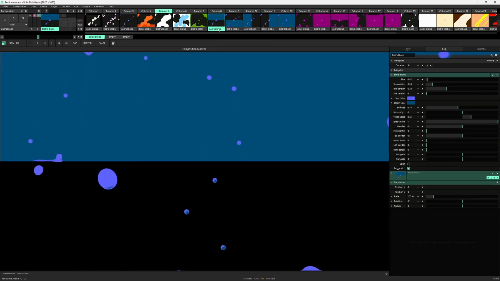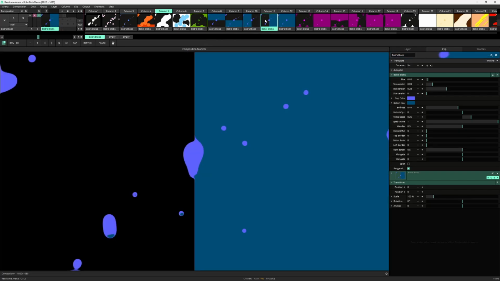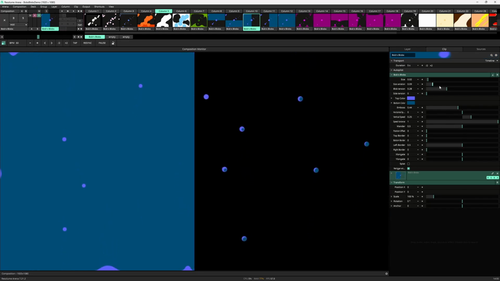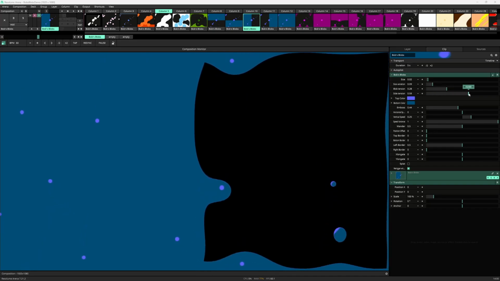Then there are the border parameters. These can fill the screen from top, bottom, left, right, all the way to the opposite side of the screen. Combining these with the side tension can make for interesting and unique looks.